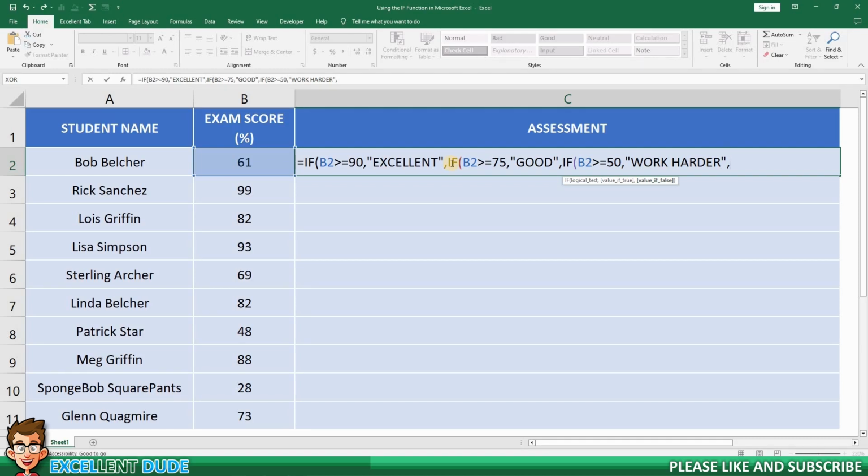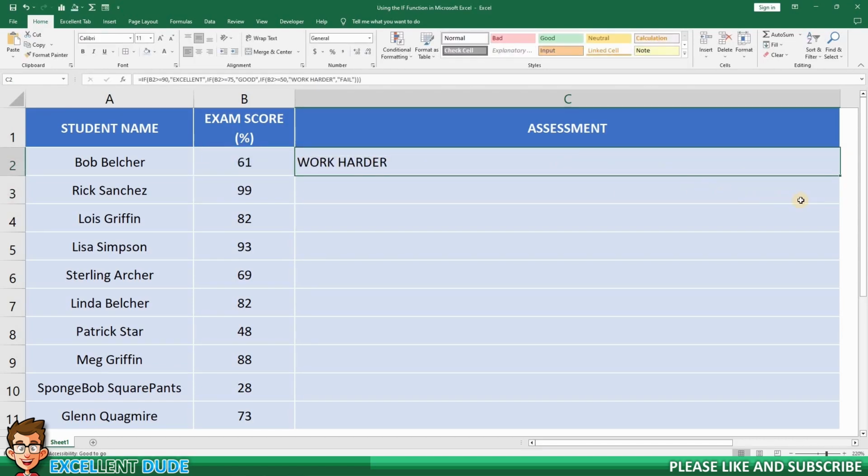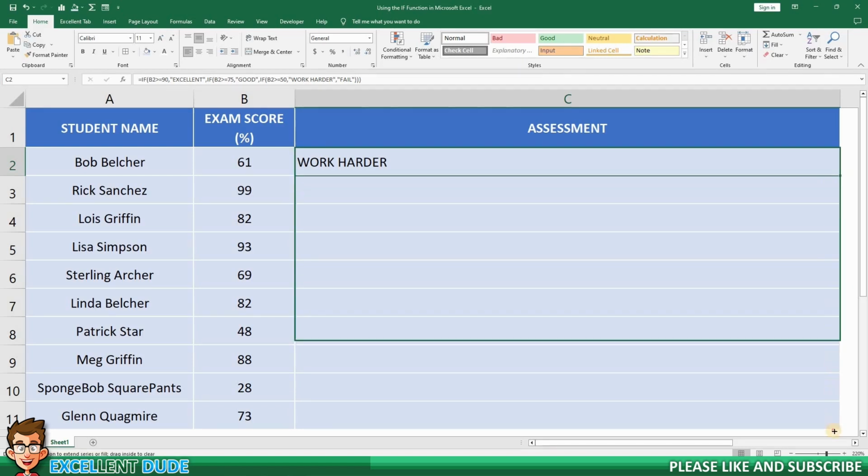And to finish off the formula for the false condition, which means the score was below 50%, I'll want the formula to display the word "fail." Now, I'll enter a closing bracket. However, since I used multiple conditions, I'll need to make sure the number of closing brackets matches the number of opening brackets so that my formula is formatted properly. Finally, click Enter, and we can see that this correctly displays "Work harder" for this first exam score. I'll copy the formula to the remaining rows.